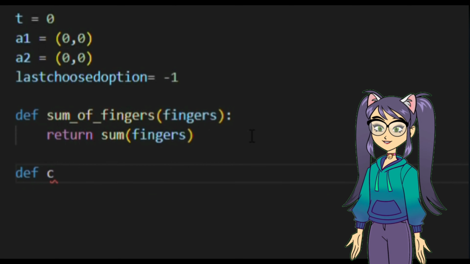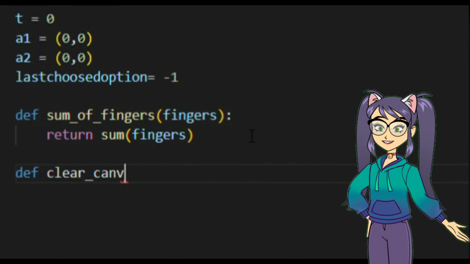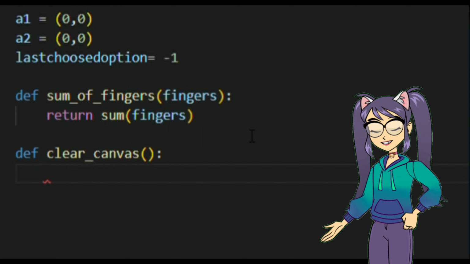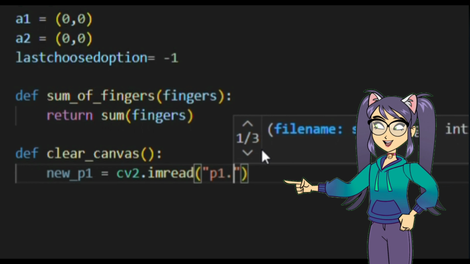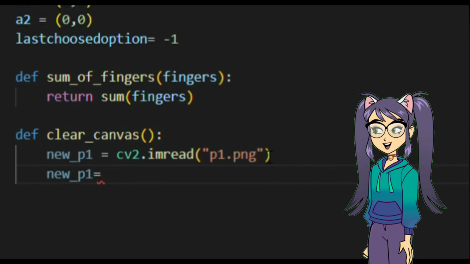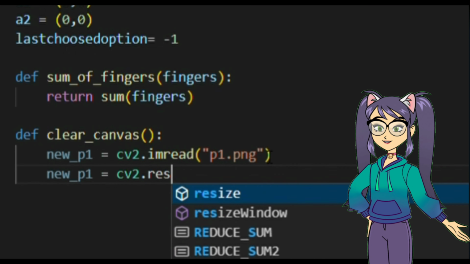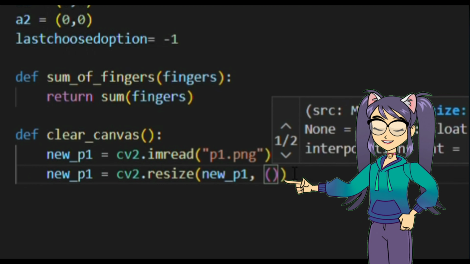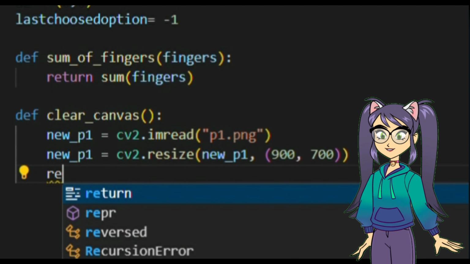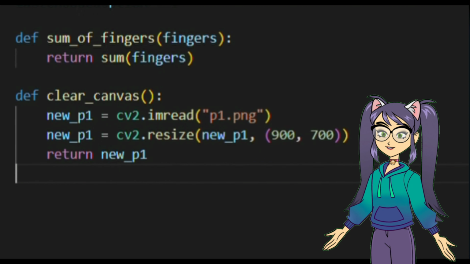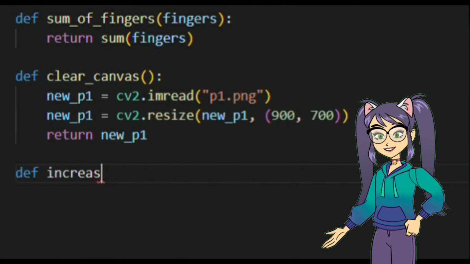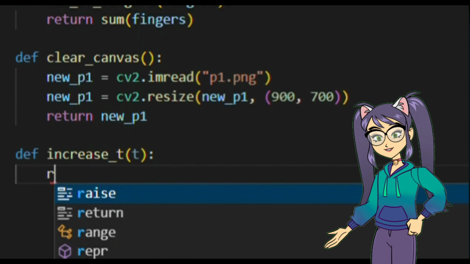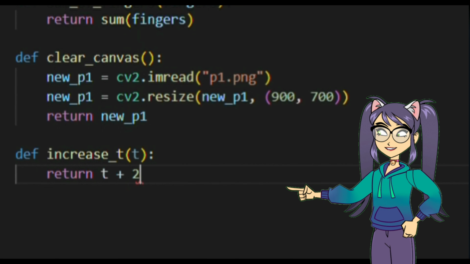What does this function do? Its name is clear_canvas. In our project, for showing the foods, we used an image named p1.png. Now whenever the user changes the selection or closes the fist, we need to clear all lines and marks. To do this, this function loads a fresh copy of the original image again. This function gradually increases the ellipse drawing angle so that when the user holds their finger, a nice animation appears around the food to show it has been selected.